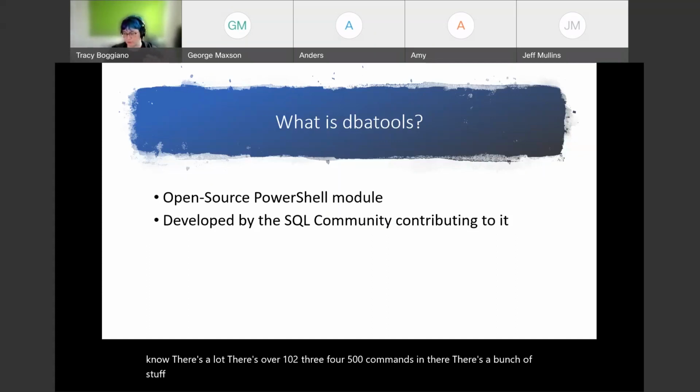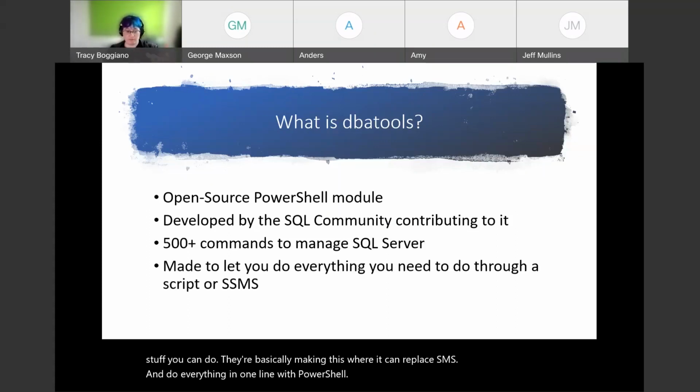They're basically making this where it can replace SSMS. And you do everything in one line with PowerShell. Oh, see, look, 500 plus commands. And they've just released version 1.1 out there. So I'm sure that's gone up since I made this.